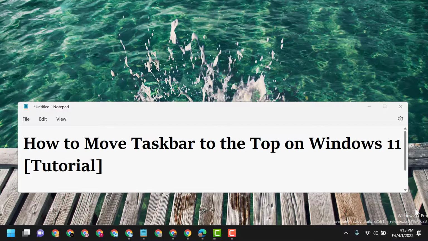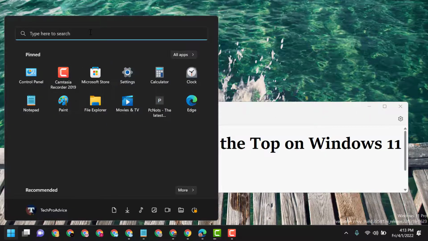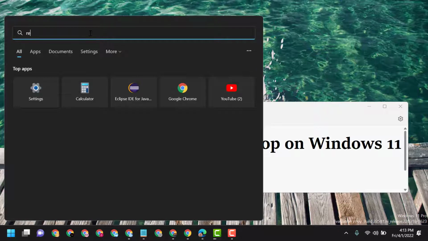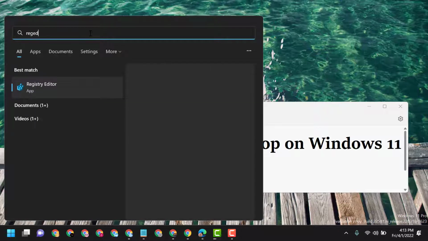Hello friends, today in this video I will show you how to move the taskbar to the top on Windows 11. So firstly, click on Start, type here regedit, open Registry Editor.